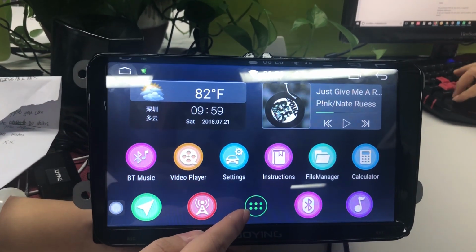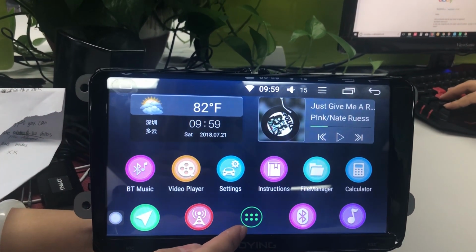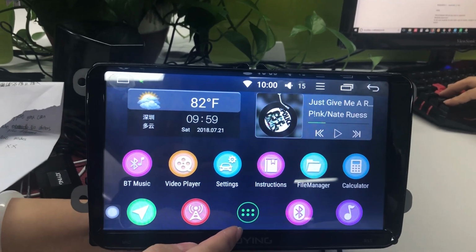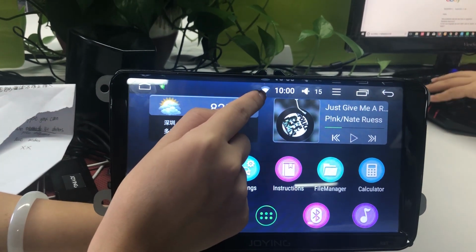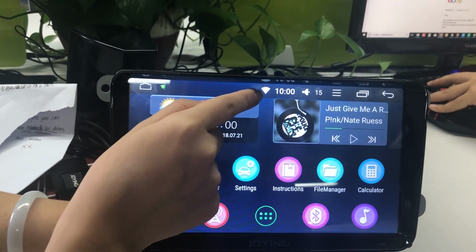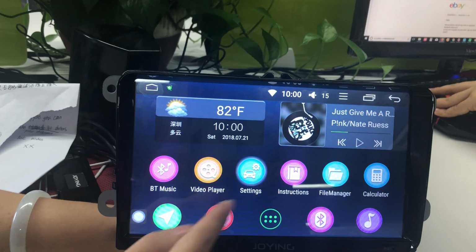Hello friend, this is the video to help you make the radio sound or music sound play with the navigation voice at the same time. You need to connect to the internet. You can see we have connected. Then go to settings.